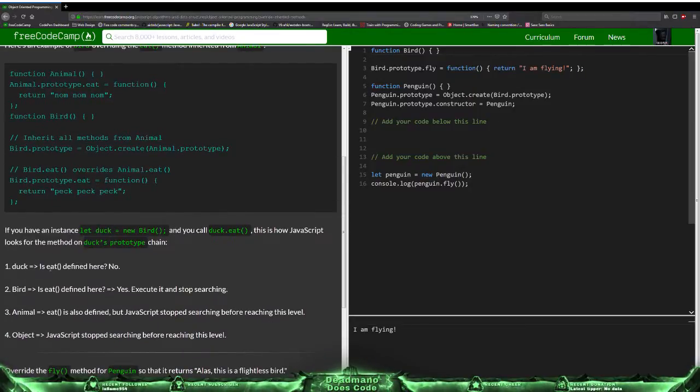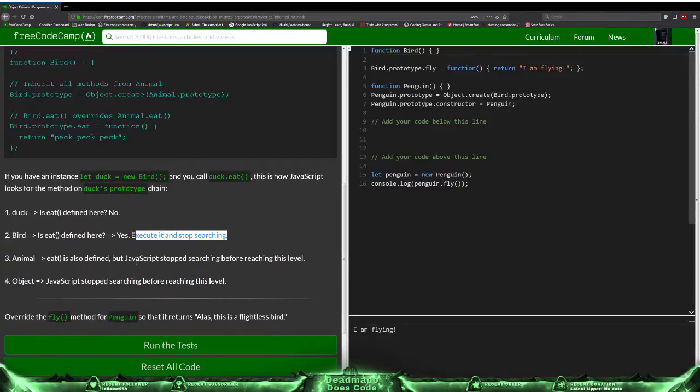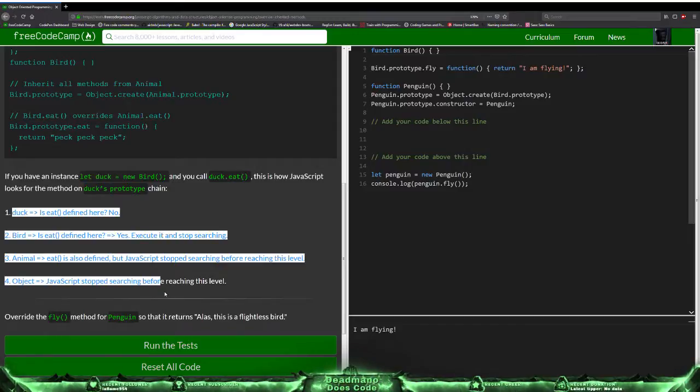Duck => is eat defined here? No. Bird, is eat defined here? Yes. Execute it and stop searching. Animal, eat is also defined, but JavaScript stops searching before reaching this level. Oh, so it goes up the chain. Instead of down, it goes up. So the actual object, the constructor of the object, the supertype of the object, and then the object.